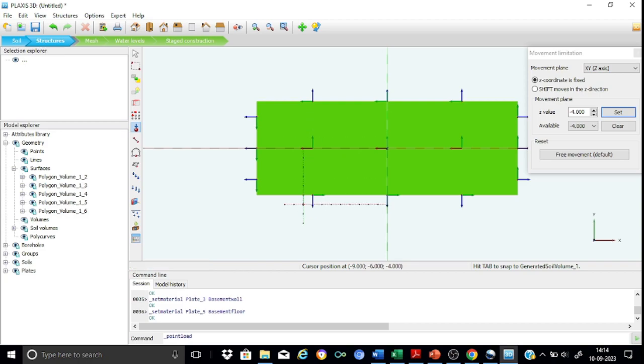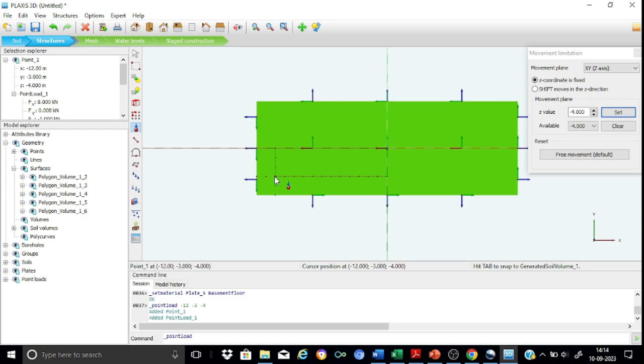Now as you move, you can see the different coordinates. The first one will be -12 and -3, so that is the first point load defined. The second one will be -4, -3, and then we have +4, -3, and then one more, that is 12. So this means that the bottom four point loads have been defined.